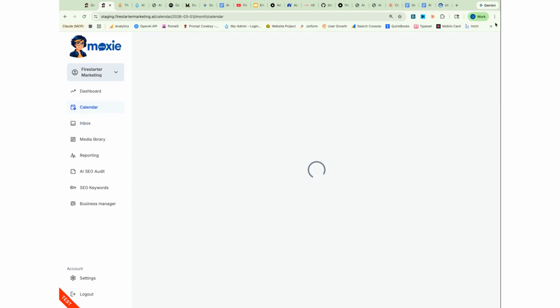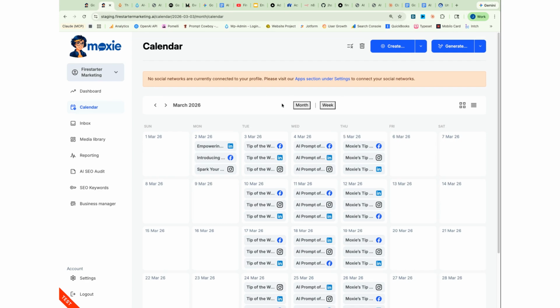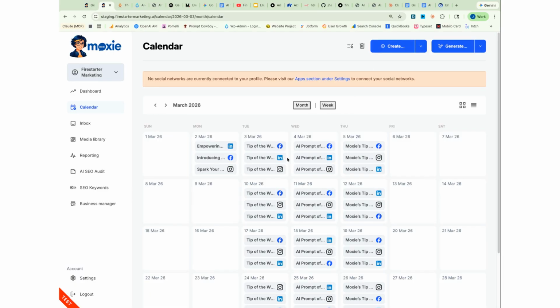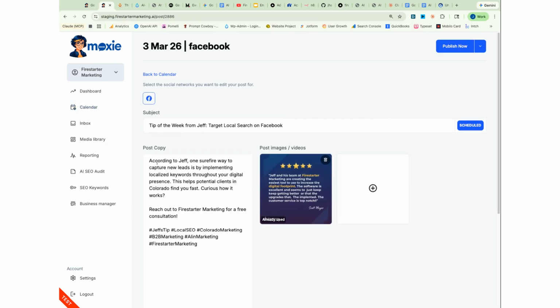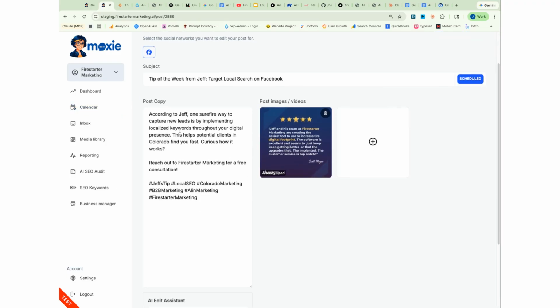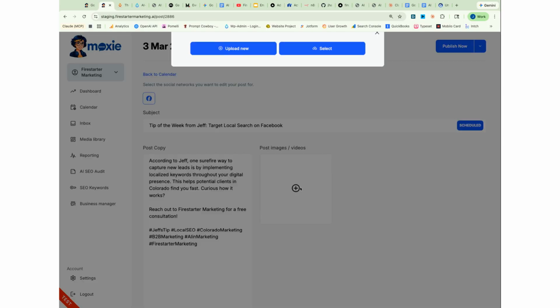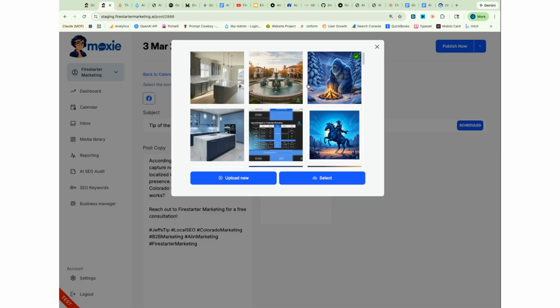So the pièce de résistance of where we go here is within the marketing calendar itself. You can go ahead and generate all of your social media posts for an entire month here, and it will pre-generate all those posts for you. And then here, you'll be able to go in and say, here's the post copy. It's got a nice little call to action. It's got all my hashtags in there. But this image doesn't really fit with what we did there. So let me go ahead and change that image out into something that I want to come in there.